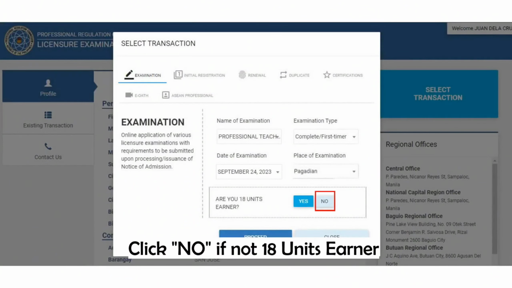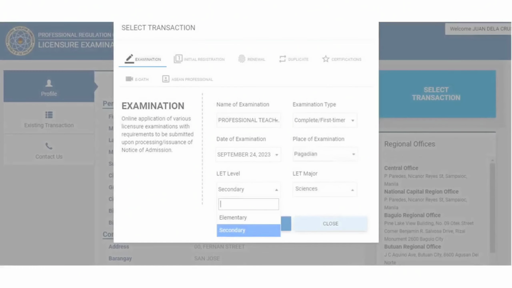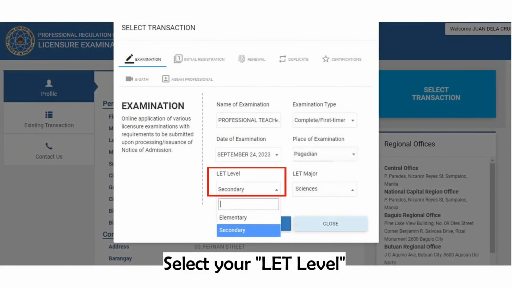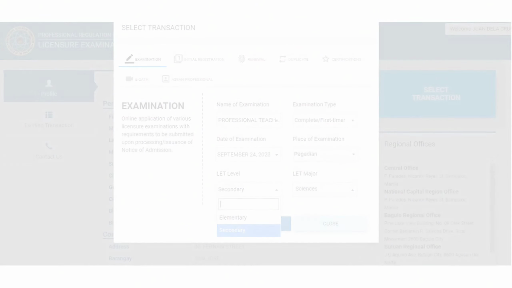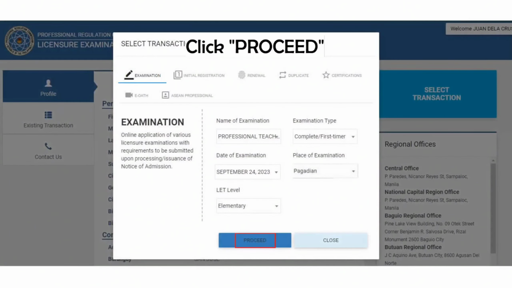And if you are not an 18 units earner, just click no. And select your LET level. And then also select your LET major. And lastly, click the Proceed button.